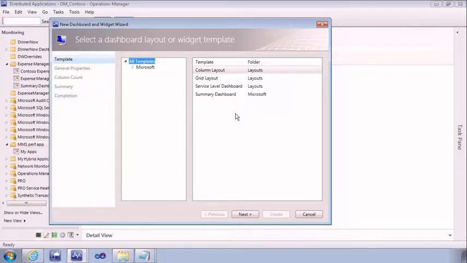There's the column layout and the grid layout, which will give you, depending on which one you choose, some sort of layout where you can drag and drop widgets and configure them. You can do a summary dashboard, which is a top N, if you will, which is say, give me the top 5, give me the top 10 issues.